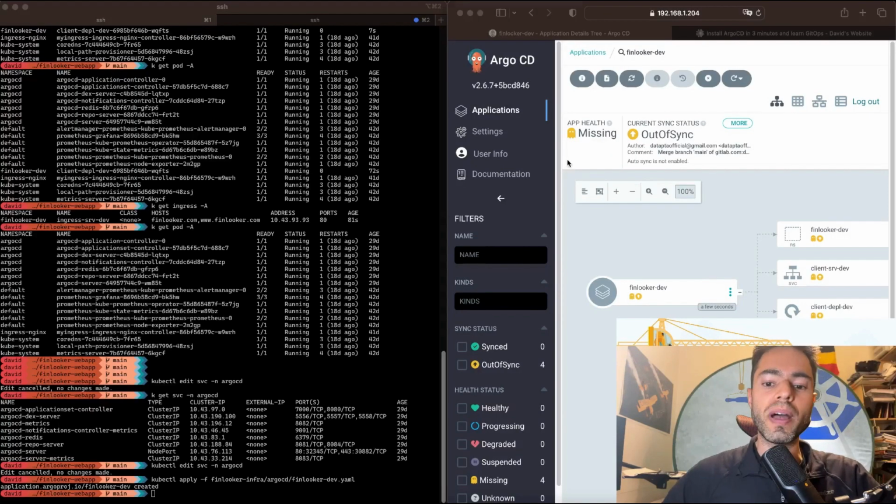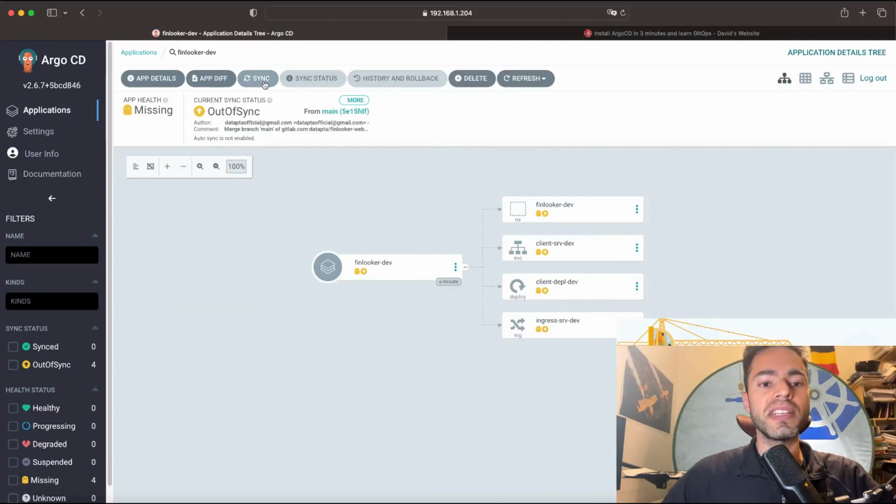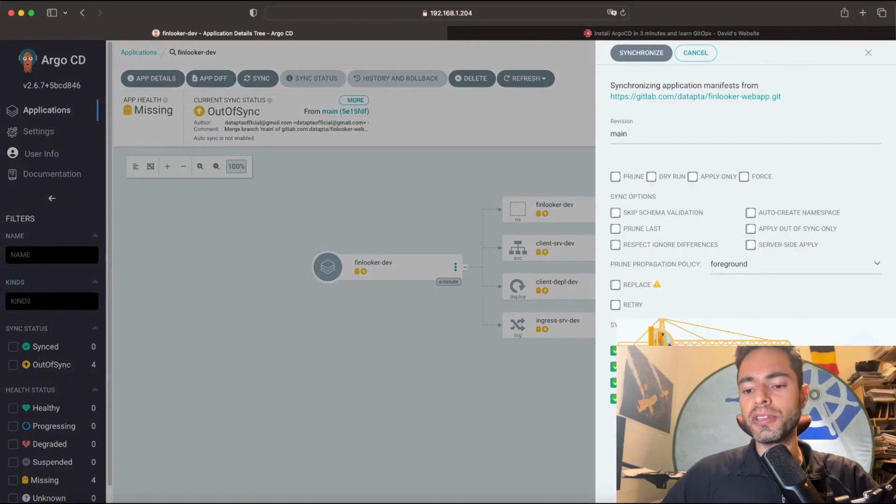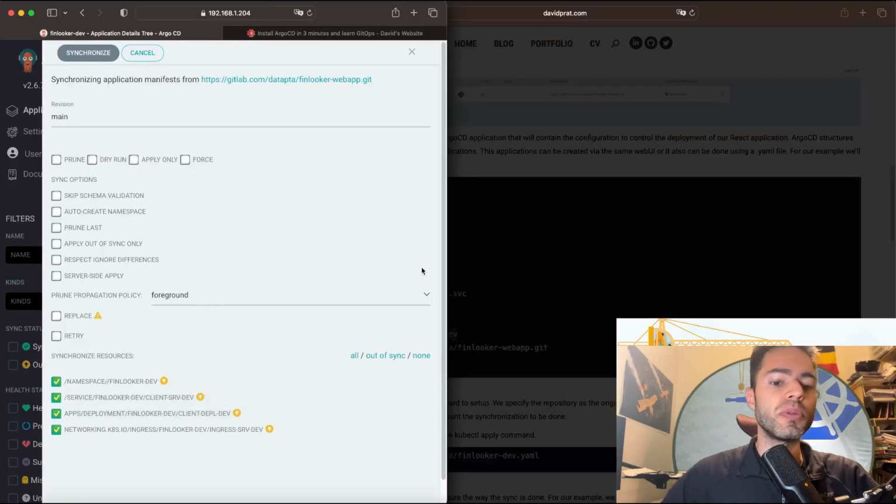So let's go back to our tutorial. Here we can see that ArgoCD has detected all the resources, but it hasn't deployed anything yet. To deploy the resources, we are going to press the sync button. Here we specify the way we want ArgoCD to deploy and synchronize things. We can select which of the YAML files are going to be synchronized. In this case, we are going to keep it very simple and choose the default values.